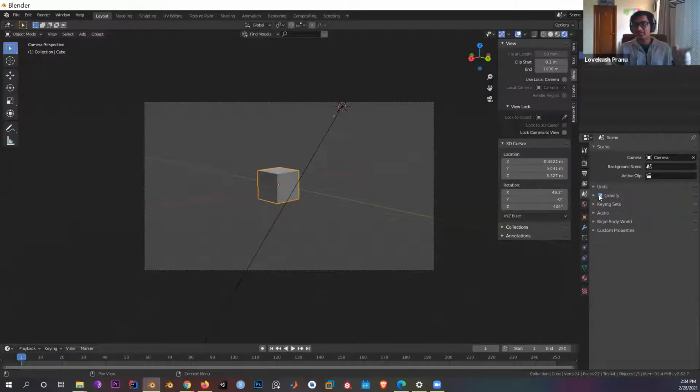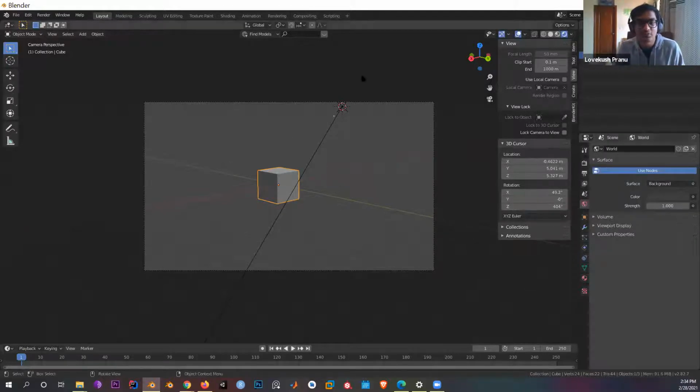Scene, this is important, just gravity. If you're doing simulations, whether you need gravity on or gravity off, I come back to this when we're doing simulations. World is basically, you see a background right now, right?